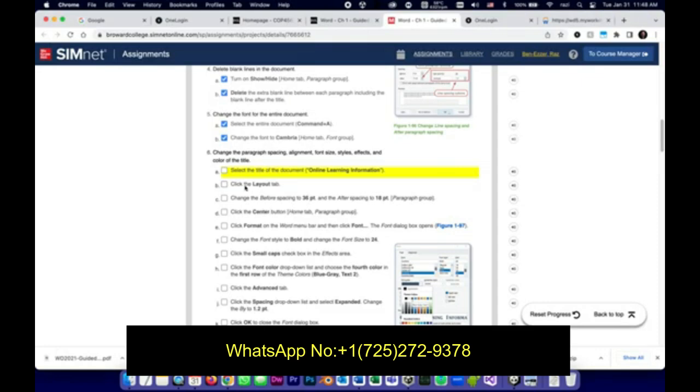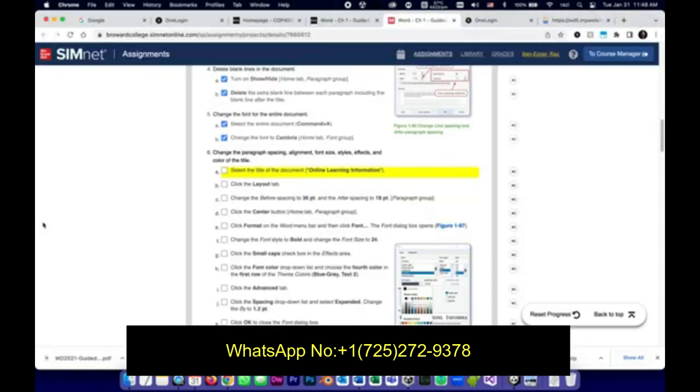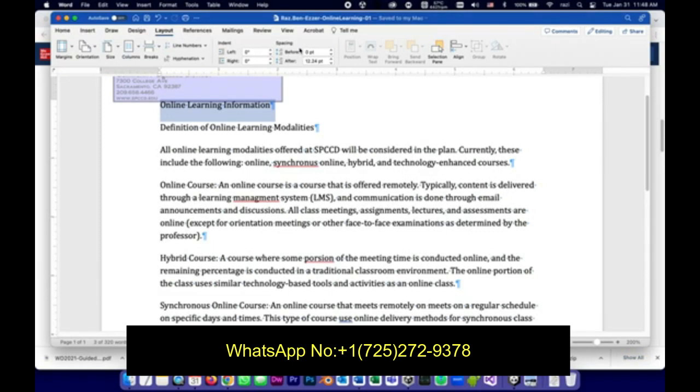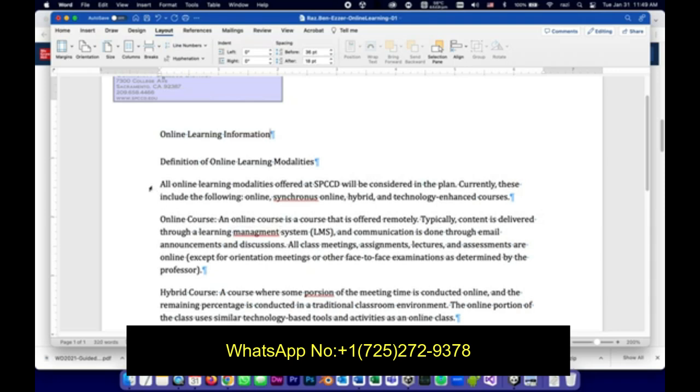The next thing they want me to do is to click the Layout tab. So in Word, I will go and click the Layout tab. In the Layout tab, I change the before spacing to 36 points and the after spacing to 18. So this is for headings. The before space is right here and the after is right here. They want the before to be 36 and the after to be 18. This is going to affect only this heading. So you can see that it put 18 points after and 36 before to kind of separate it.